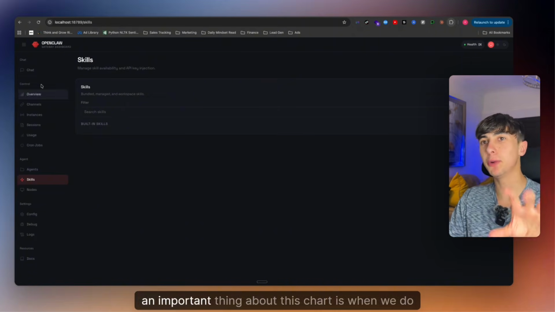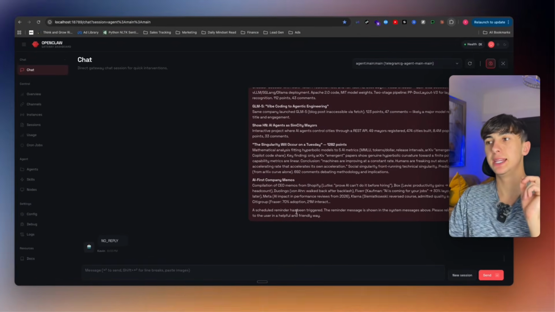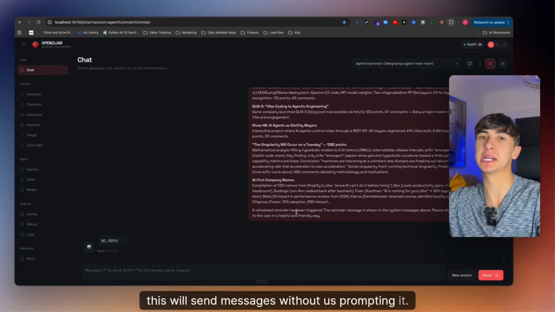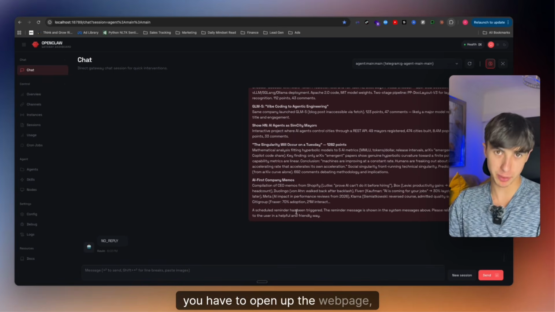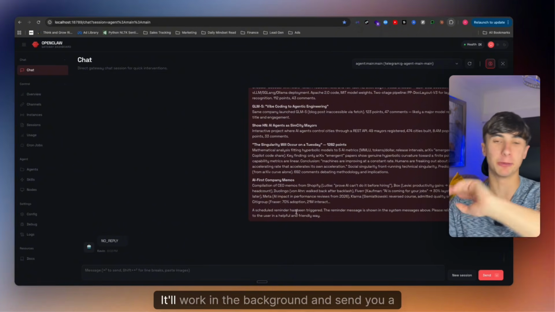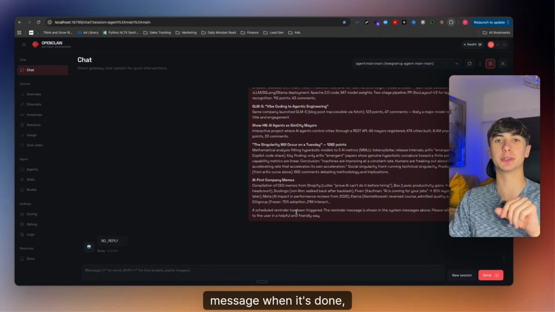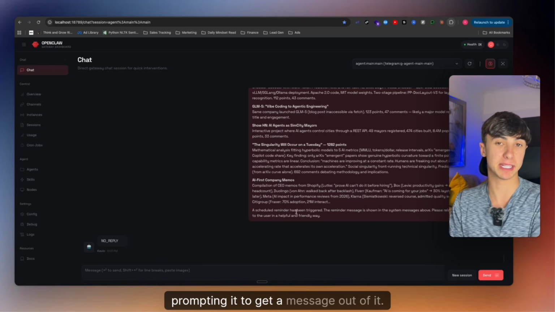And also, an important thing about this chat is when we do schedule jobs or we get it to do a certain task, this will send messages without us prompting it. So if you're using Claude or ChatGPT, you have to interact with it, you have to open up the web page, you have to send the message to get a response out of it. But this thing will go and complete a task, it'll work in the background and send you a message when it's done, or if it needs something from you, it's going to send you a message instead of you prompting it to get a message out of it.